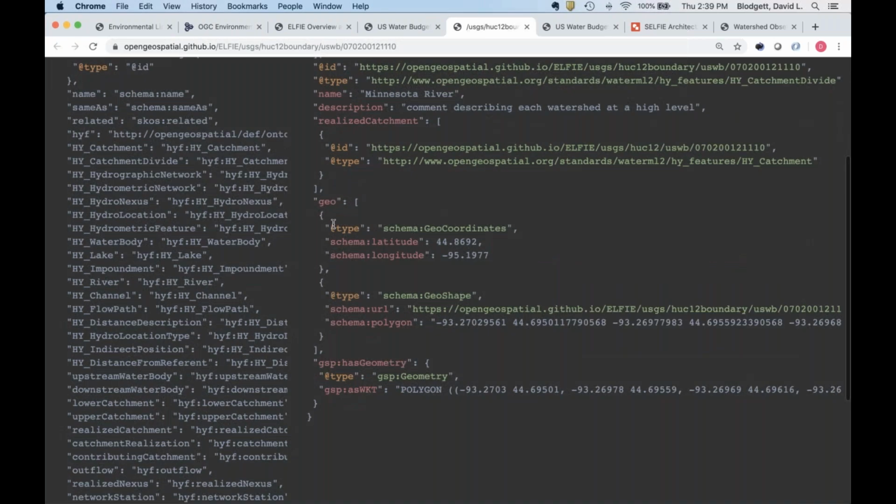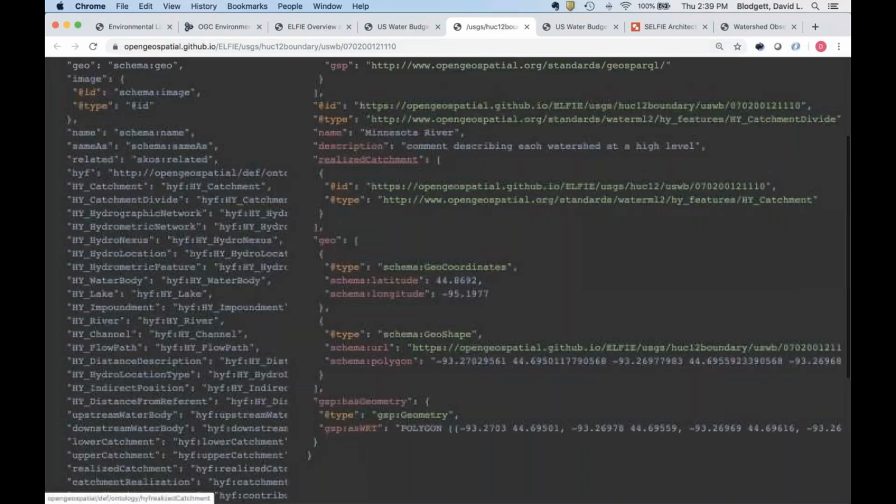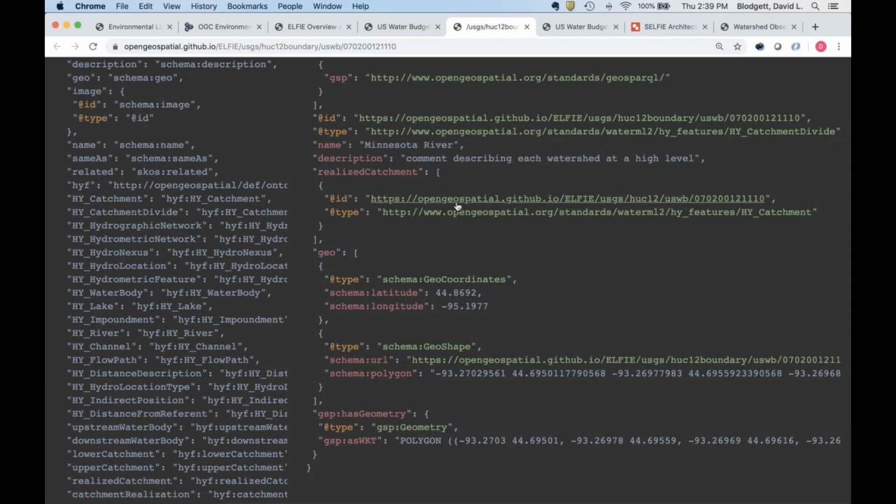And then there's a collection of geometries that represent it. We've got the schema.org geocoordinates for a point that's just kind of an idealized point for the watershed. We've got a geoshape, which is a polygon, and a fully fledged well-known text geometry. And then there's this link to a higher level catchment that this is a realization of.